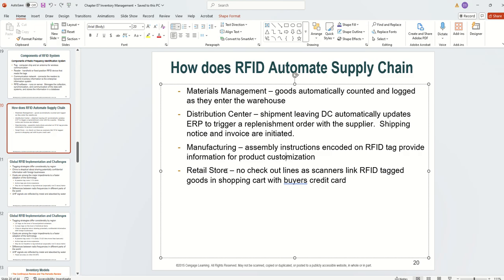So when we come back from the break, we're going to discuss the last slide. What are the issues? Why is RFID not everywhere? What are the problems with that? Okay, so we're done for today.